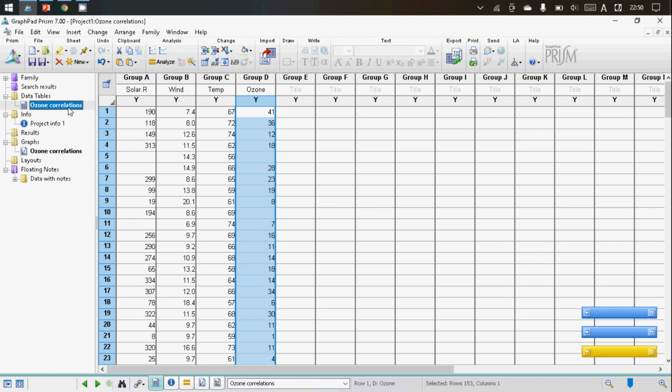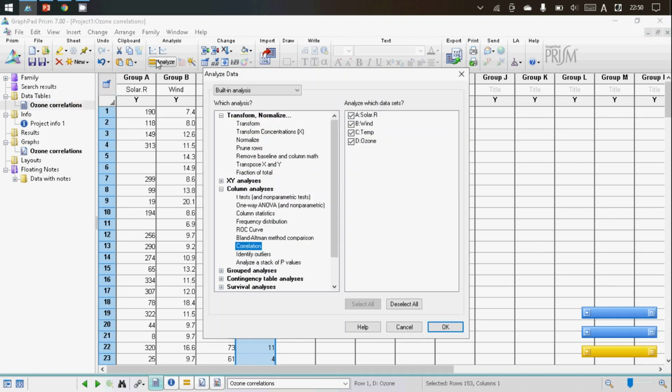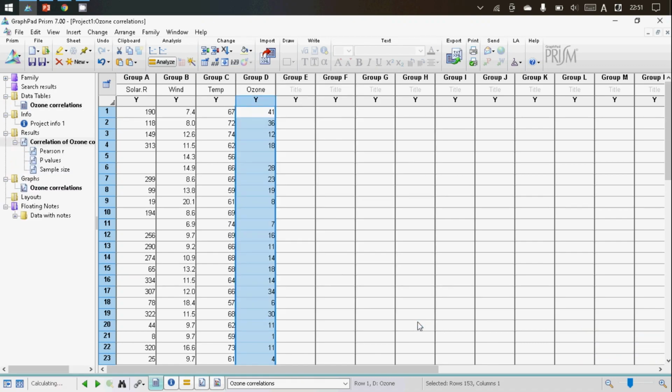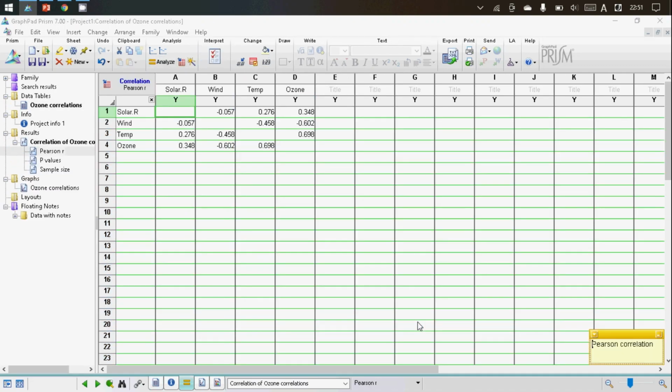Then select the datasheet, go to analyze. And then under column analysis, select correlation. Now make sure you select this option, compute R for every pair of Y data sets. Now this gives us the correlation matrix showing us the R statistic by comparing each variable to every other variable.